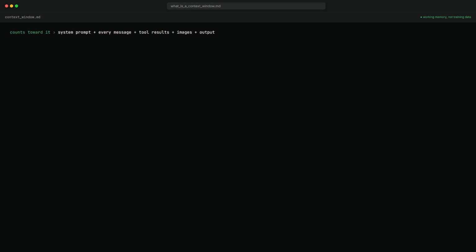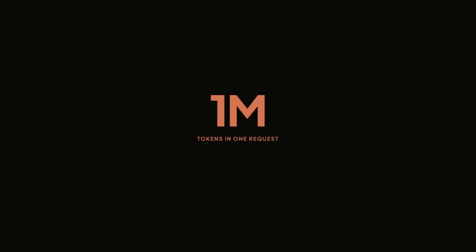Here's the part people skip. Your context window is every word in the request, the system prompt, every message, every tool result, every image, plus whatever Claude generates in the response. It is not the ocean of data Claude was trained on. Training happens once, months before you ever open a chat. The context window is what's actually loaded into the room with you right now, and it resets every time you start fresh.